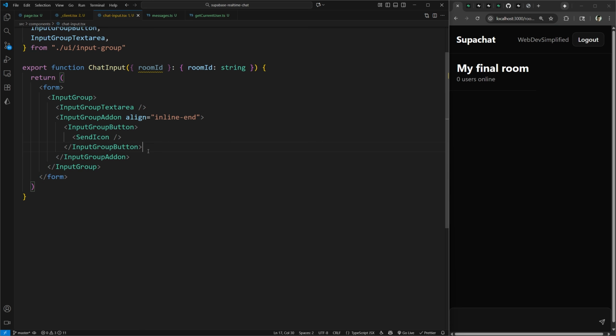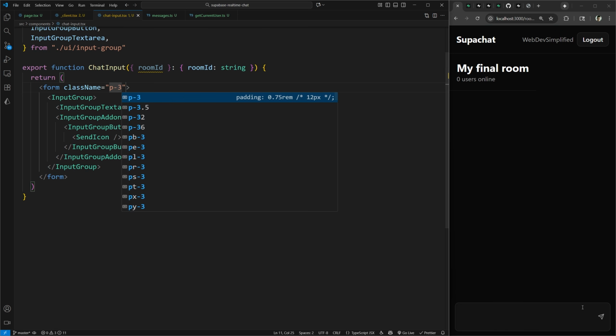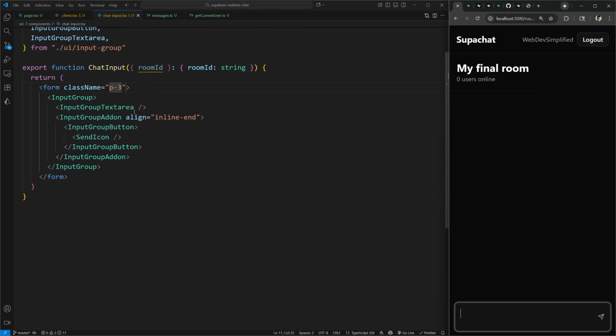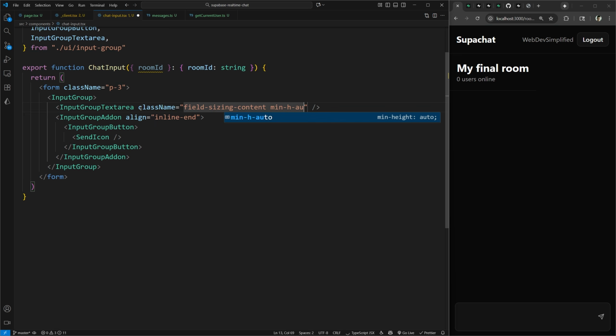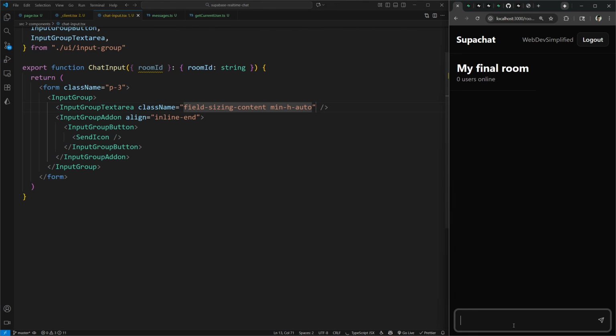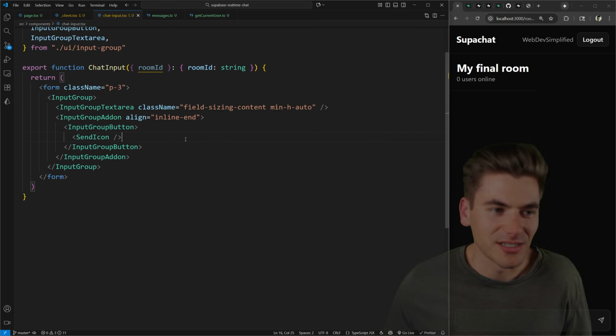We also need to do quite a bit of styling on the form itself. So we can say P3 to just pad that so it's inside here. So we can see that that's been inside. Also for our text area, I want the field sizing on this to be content, so it'll grow with the size of my content. And I'll set the min height to auto, again, so it's as small as possible. So as I type inside of here, the more content I put, it's going to automatically grow because of that field sizing content, which is an awesome CSS class.